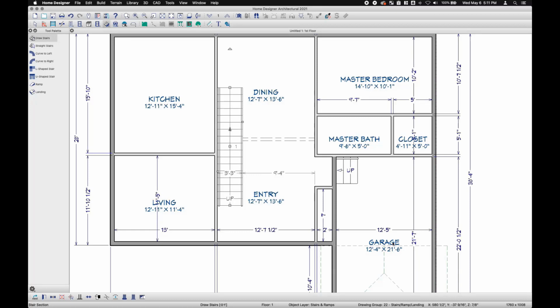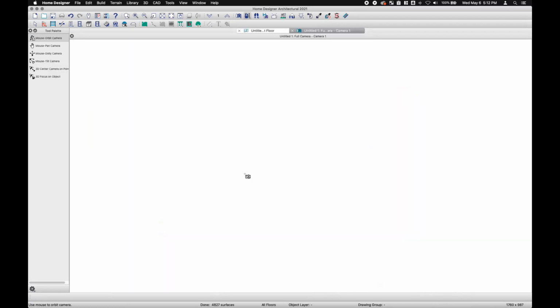If I wanted to look at this in a 3D view, I can click on my Camera View Tools parent button and then click on Full Camera. Next, I'll click where I want the camera to be placed and drag in the direction I want the camera to be looking. Once I release my mouse, Home Designer will generate the camera view.